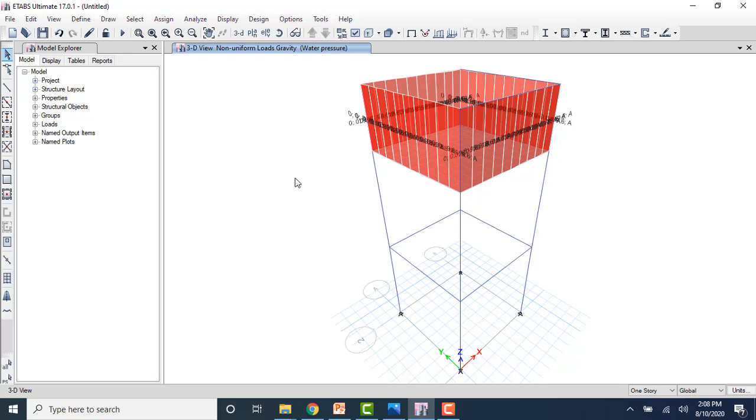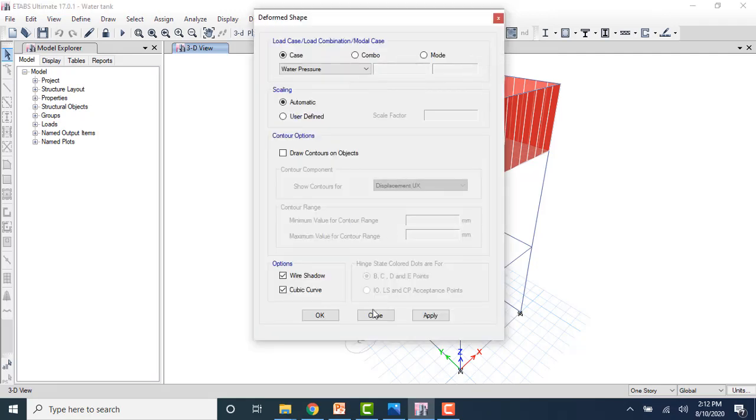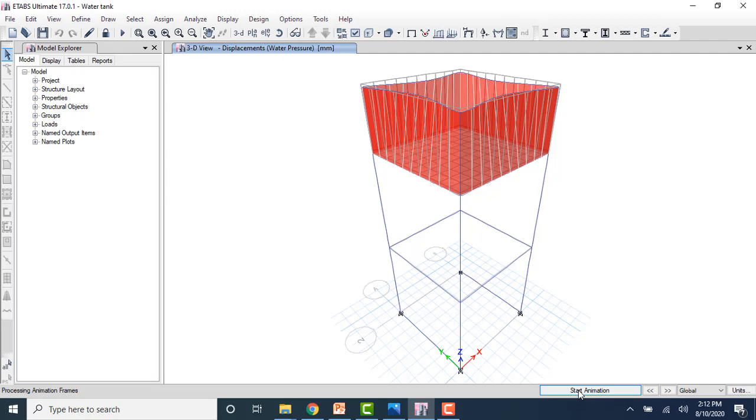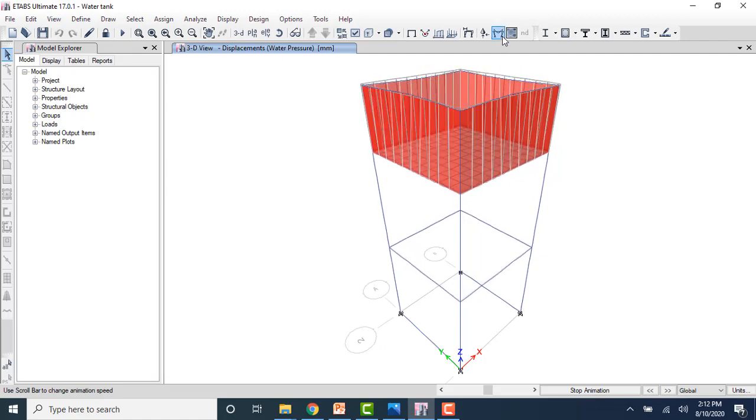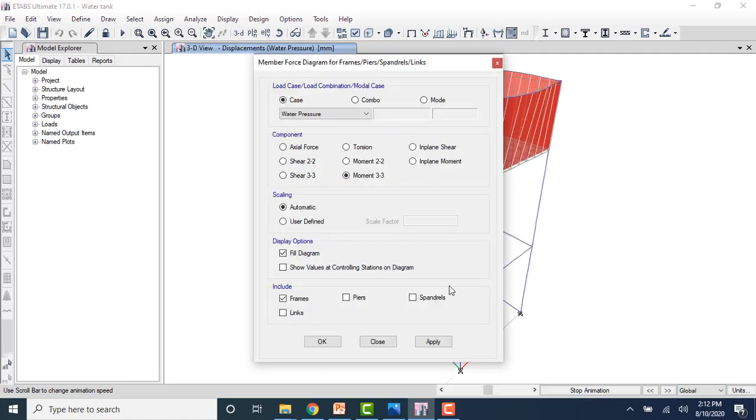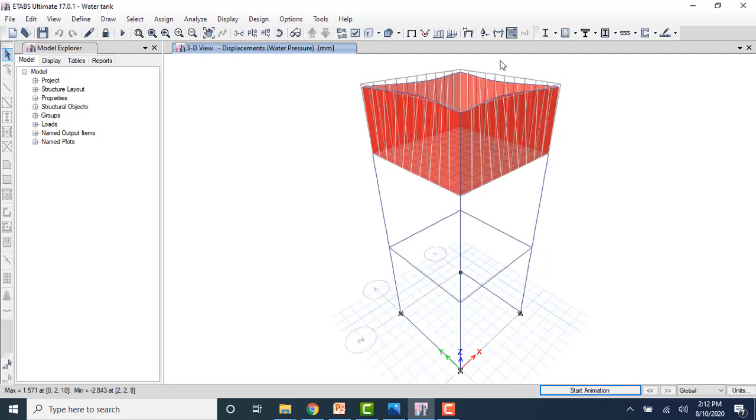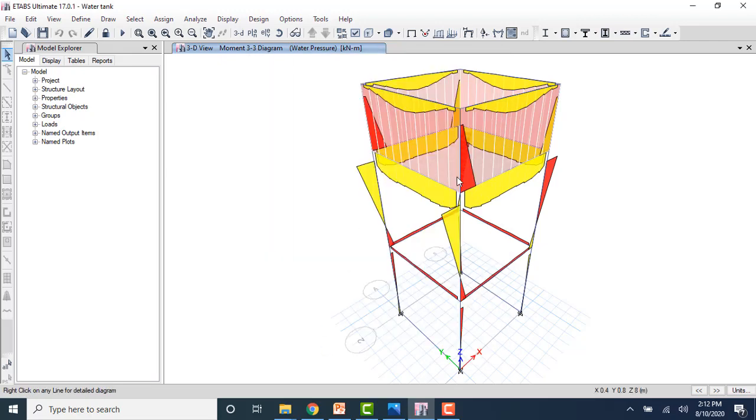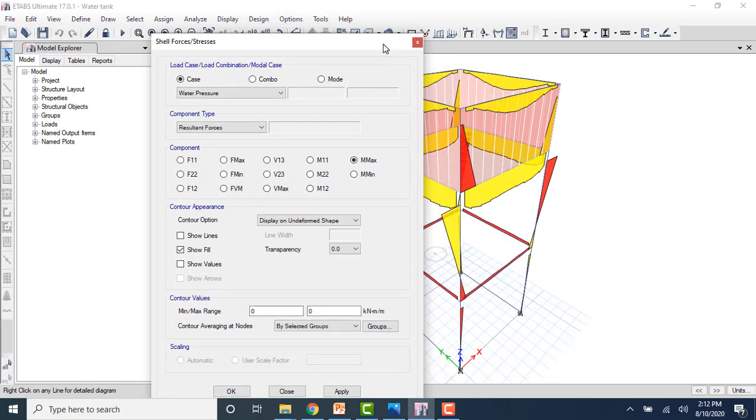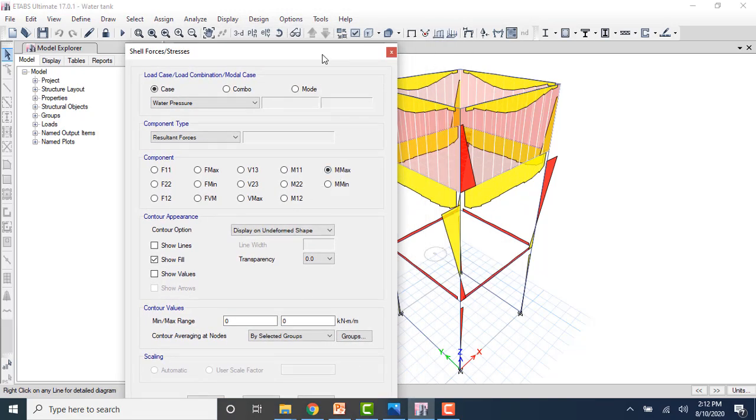Now our model is completed. Now we can run analysis. Analysis completed, we can display different results like deformed shape for the water pressure. So this is the water pressure applied on the side wall and the bottom slab, and we can also display the bending moment M3, right, and also we can display a result for shell element like M maximum.